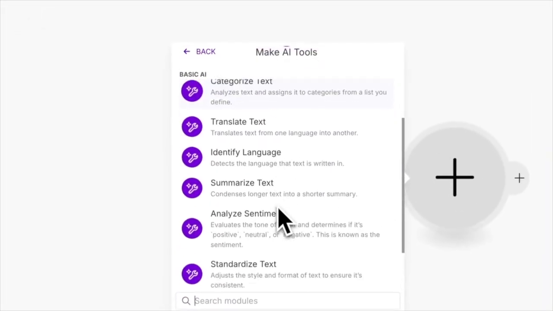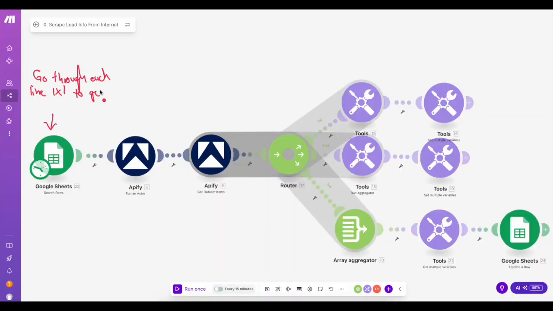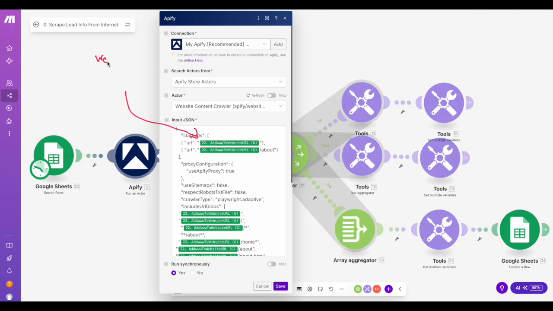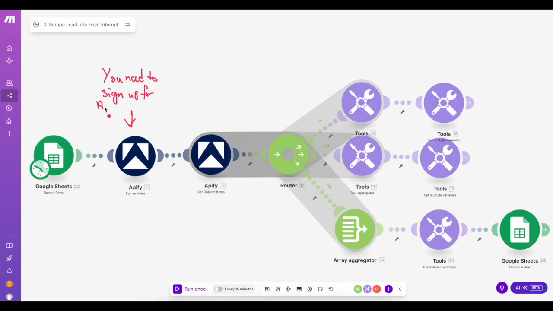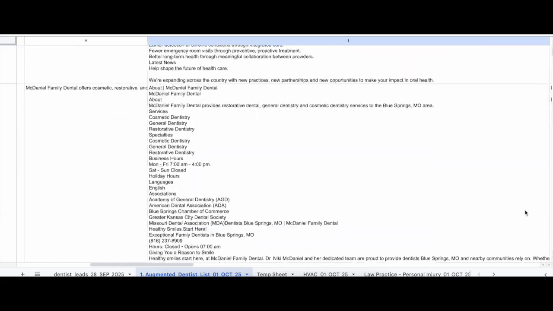Well, I set up an automation workflow to automatically draft a personalized email for each of them that features my AI automation services. How does it work? The automation workflow reads through each line of the Google Sheet, calls a web crawler using an application called Apify to visit each dentist website and scrape them. The workflow then populates a column in the Google Sheet with each of the dentist website details.